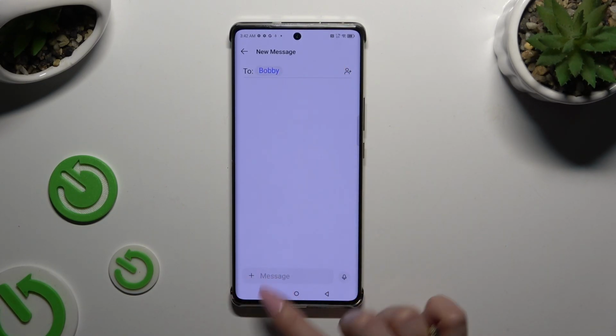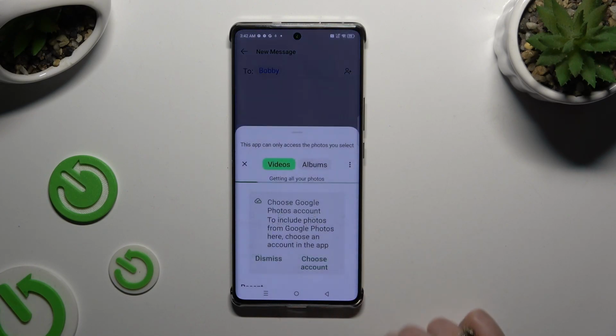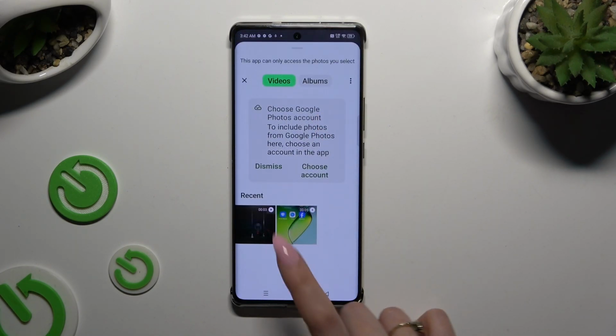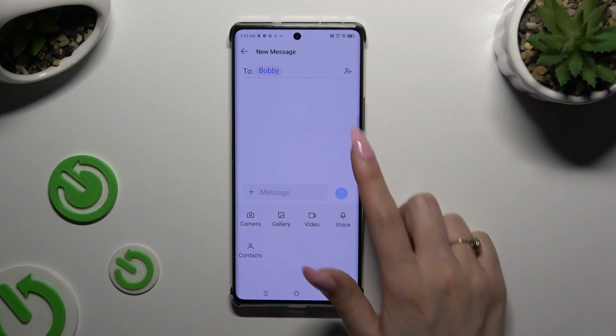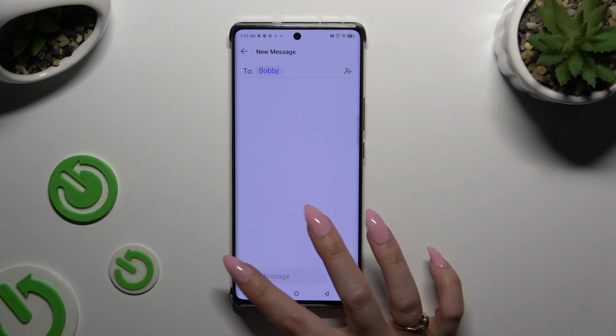Then use this plus at the bottom left corner, and to add a video file, select the video. Then click on any video from your device and wait. To add a voice file though, you need to click on voice over here.